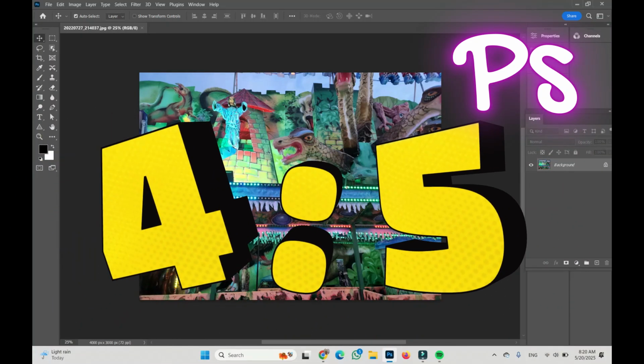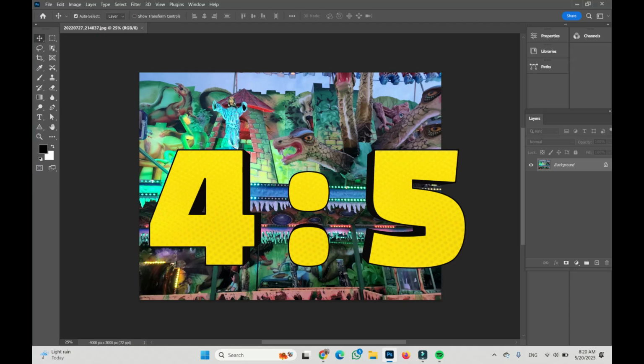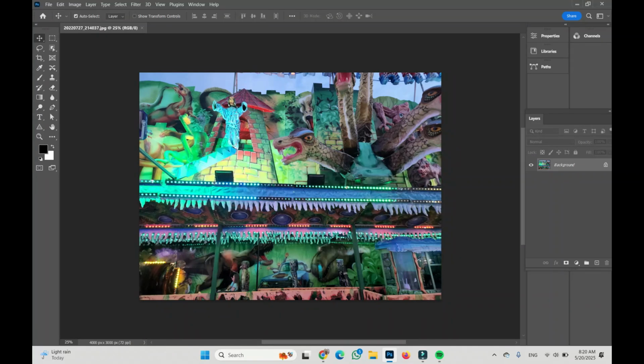Hi, I'm dear friends. This is Photoshop, and let's see today how we can change the ratio of your image for the ratio good for posting in Instagram, like 4:5 or 1:1. Let's see. So right now the ratio is 4000 by 3000.